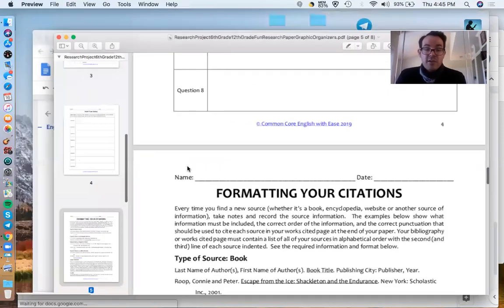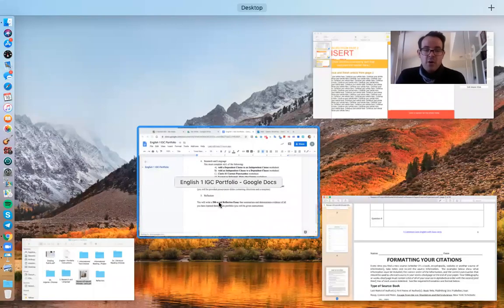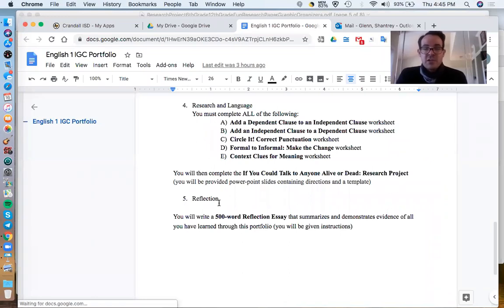After that, you will have hopefully mastered everything you need to know in English 1, and you'll do a reflection, 500-word reflection essay to prove that you've mastered all of these skills to me, Mr. Glenn, the English teacher, and that you're ready to receive your diploma. After that, you'll be done with English 1.